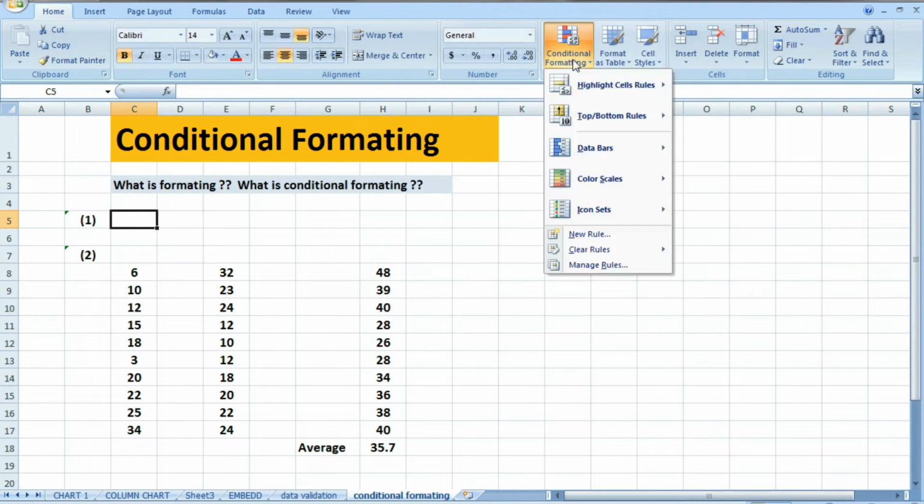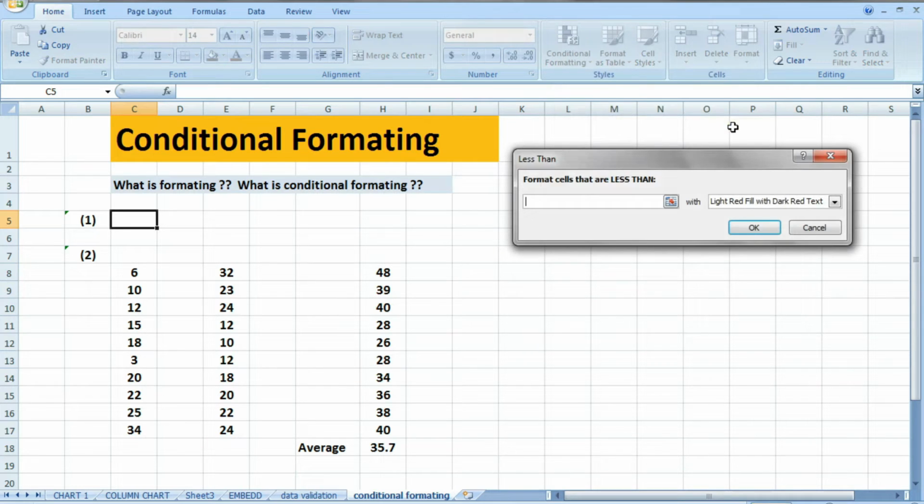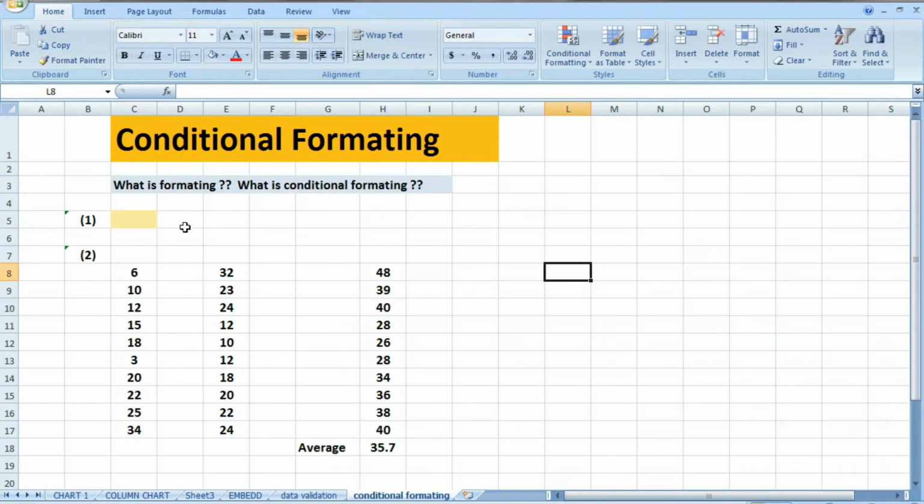And one more condition will apply here. When it is less than 12, then it will be yellow fill with dark yellow text. So three conditions we applied. Okay, now when it is 12, then it is a different color, right? When it is more than 12, then it is a different color. When it is less than 12, then it shows a different color. So this is how you can apply conditional formatting.